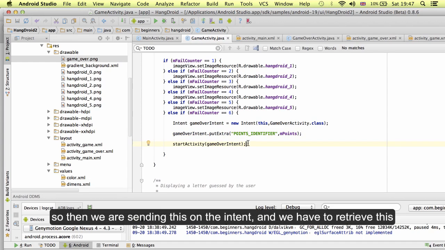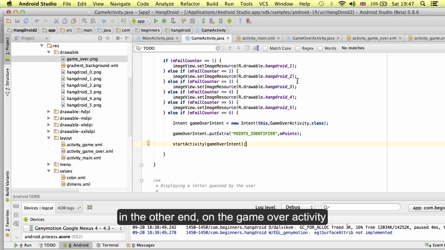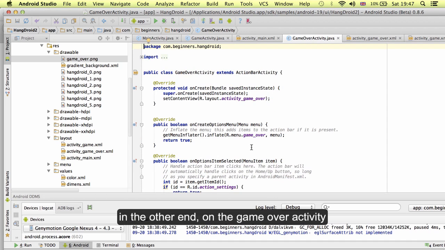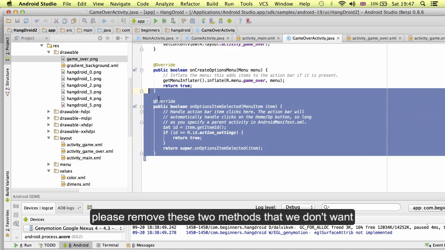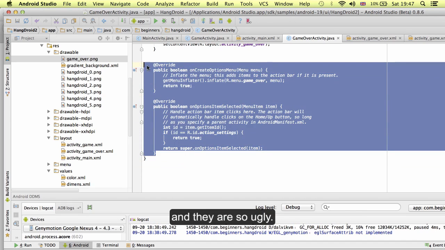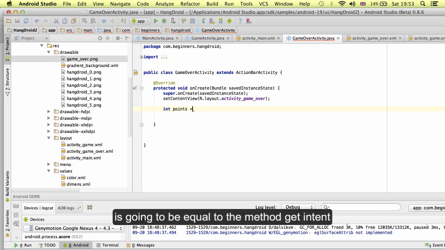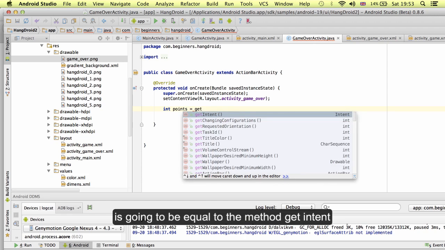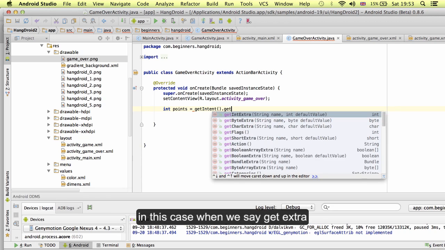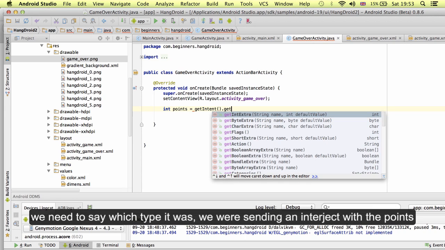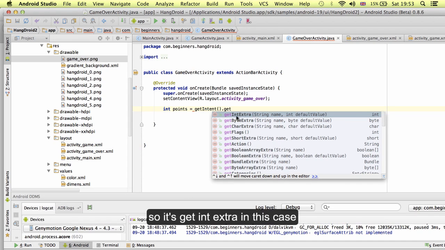So then we are sending this on the intent, and we have to retrieve this on the other end, on the game over activity. Please remove these two methods that we don't want, and they are so ugly. Okay, so I need to get the variable from the intent, so int points is going to be equal to the method get intent. In this case, when we say get extra, we need to say which type it was. We were sending an integer with the point, so it's get int extra in this case.